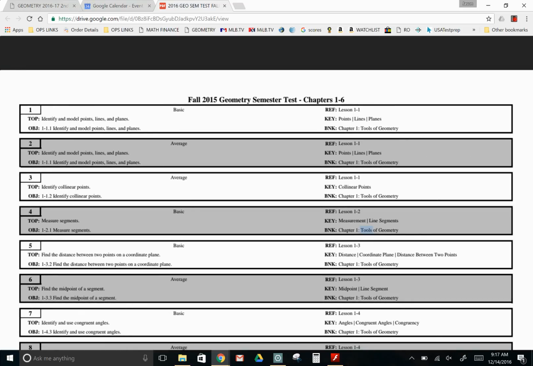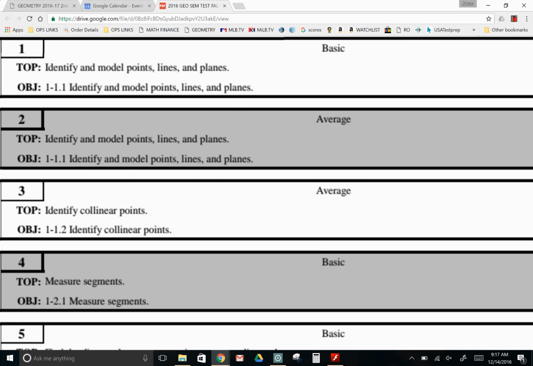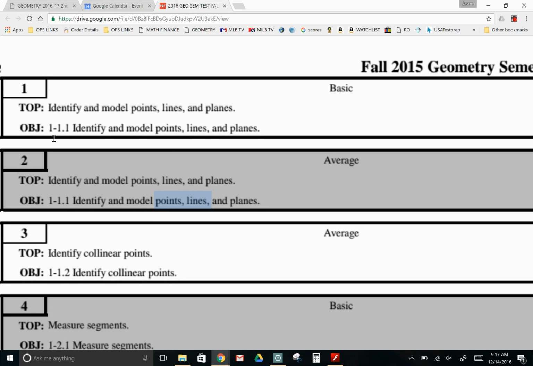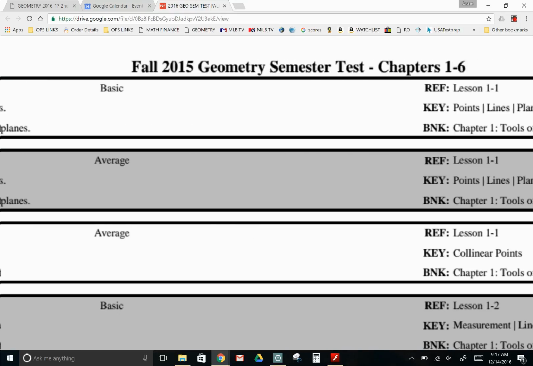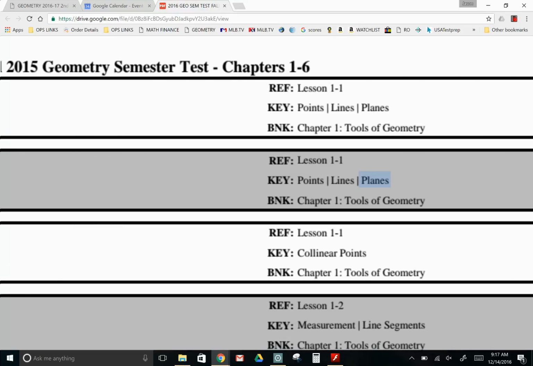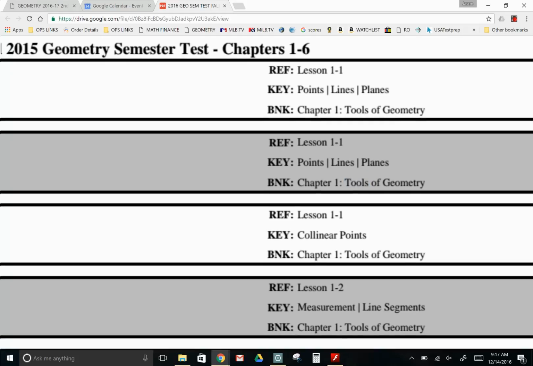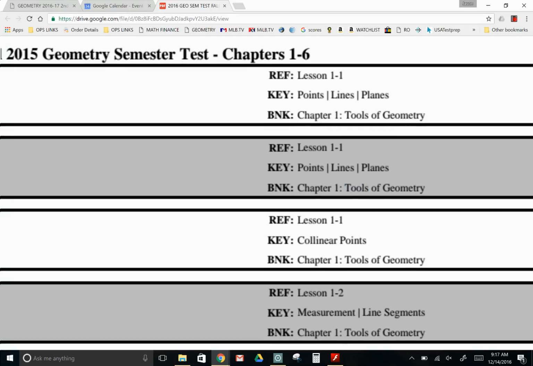Your question number 1 on your test tomorrow or Tuesday will be a topic identifying and modeling points, lines, and planes. See that right here on number 1? It will be from the objective 1-1.1, identify and model points and planes. So you need to be able to identify planes. Where is it referenced from? Section 1.1. Key words, points, lines, and planes. Okay? And it's from chapter 1. So I'm telling you exactly what you need to study, exactly what type of problem to make your number 1.